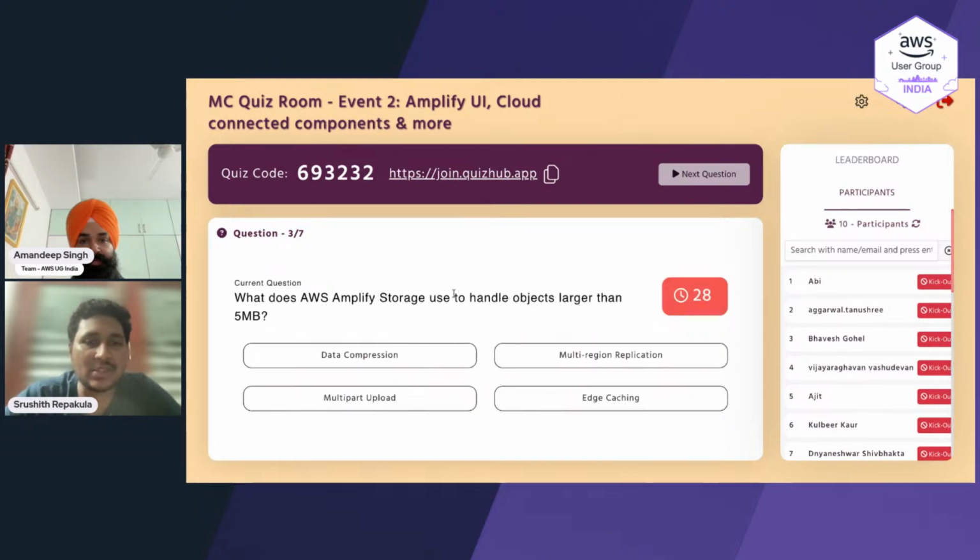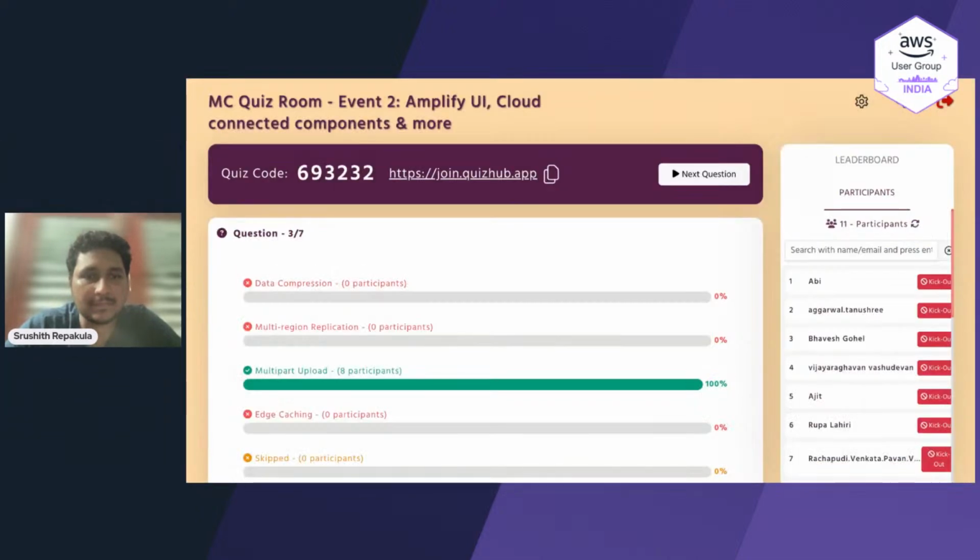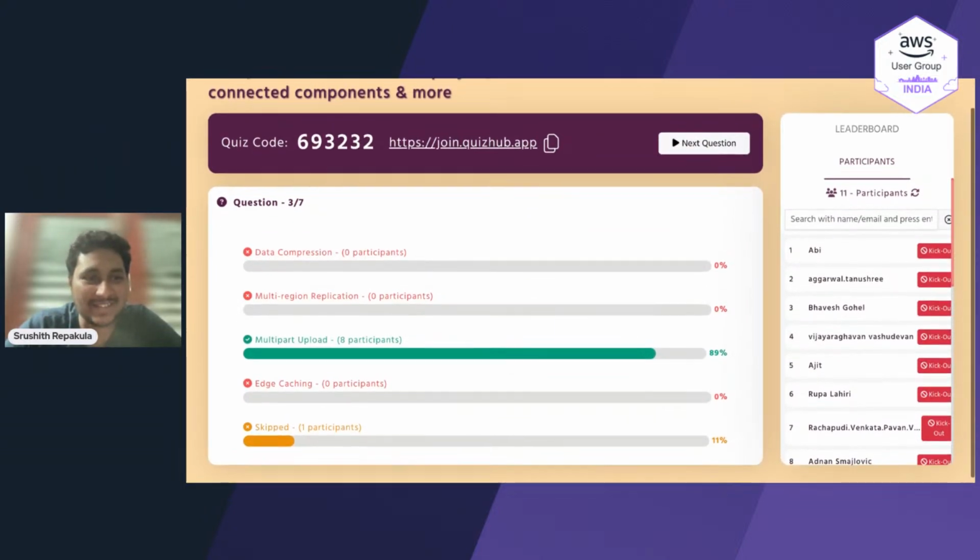What does AWS Amplify storage use to handle objects larger than 5 MB? Data compression, multi-region replication, multi-part upload, or edge caching? Last few seconds. Oh, wow, this is awesome. A huge percentage of the folks have given it right. It's multi-part upload.